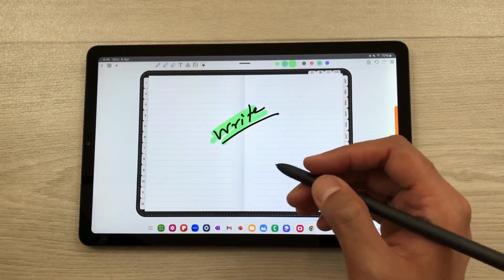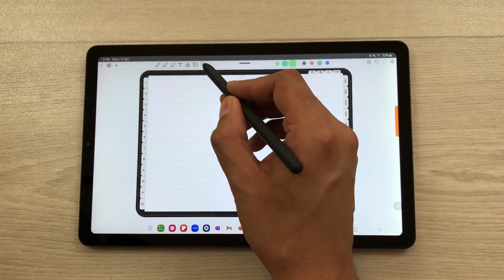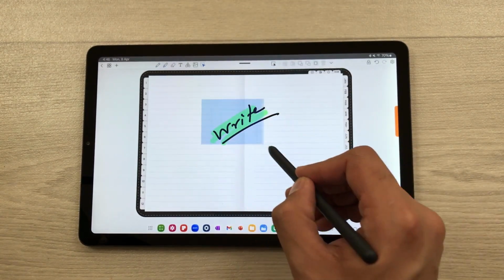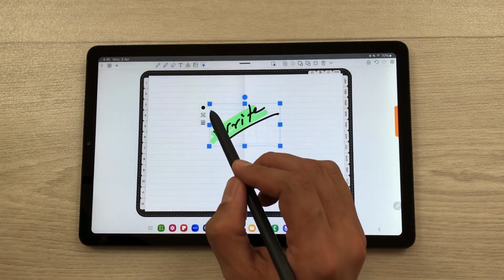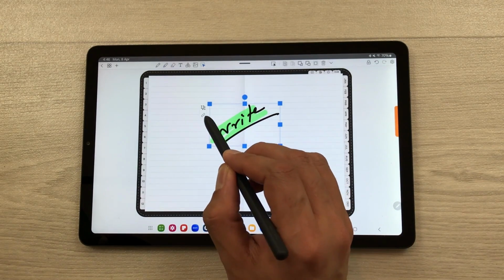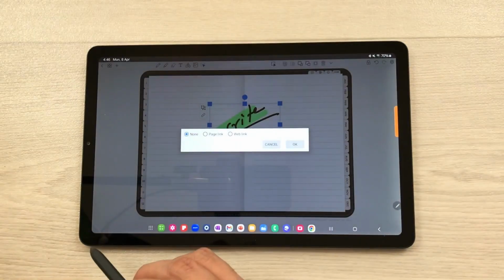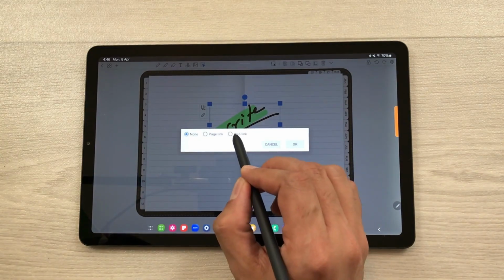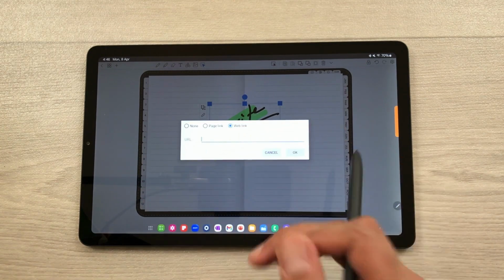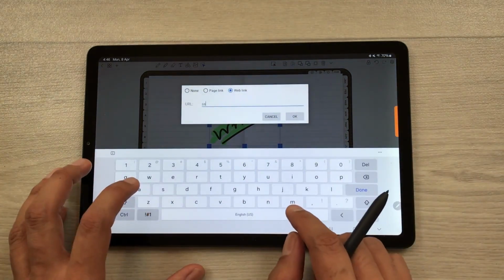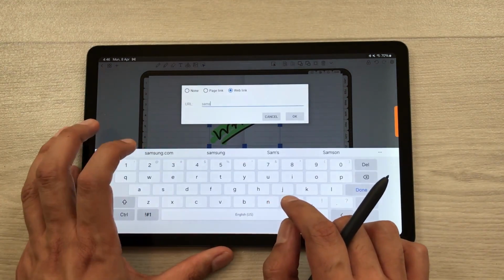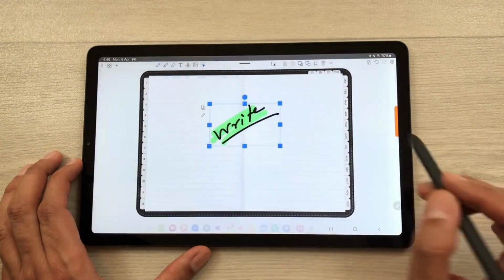You can also create hyperlinks. So I will use this selection tool. I will select my handwriting and then from here I will select this option, and here is the hyperlink option. So I will select web link and then here you can type your URL. For example, I will type here samsung.com and then I will press OK.